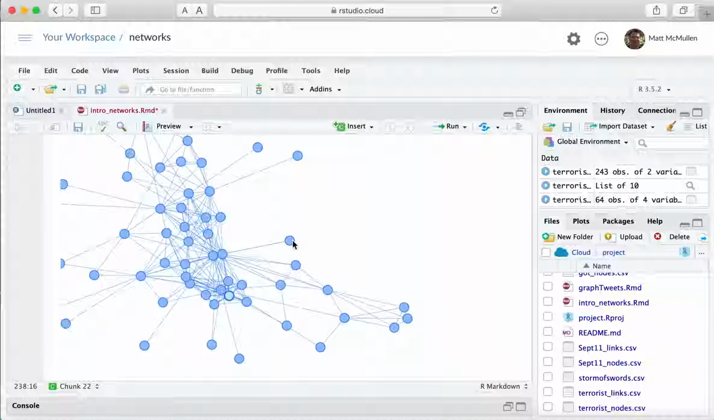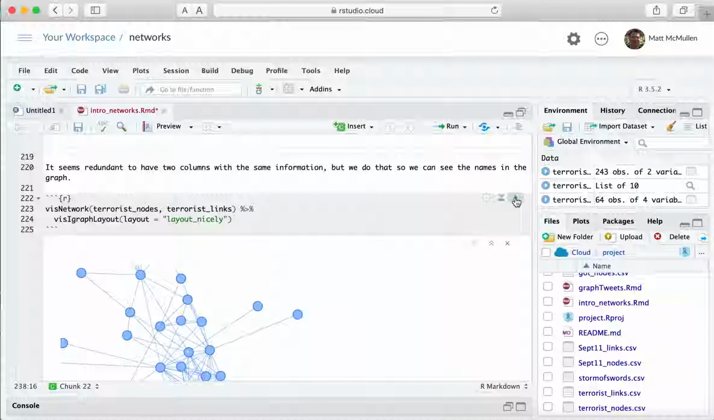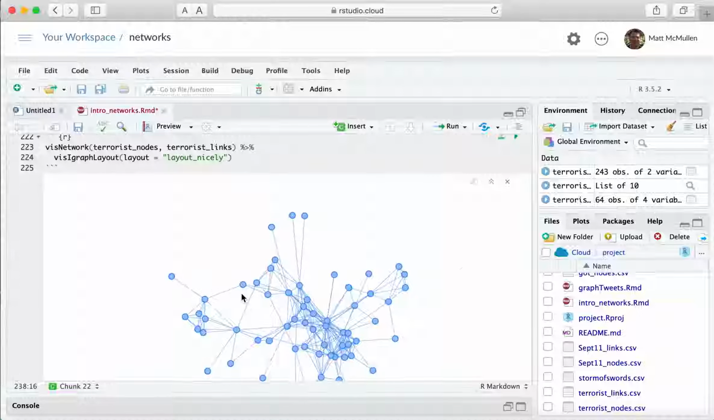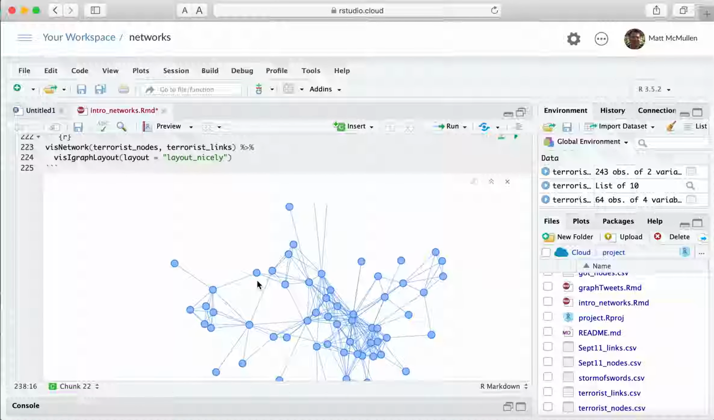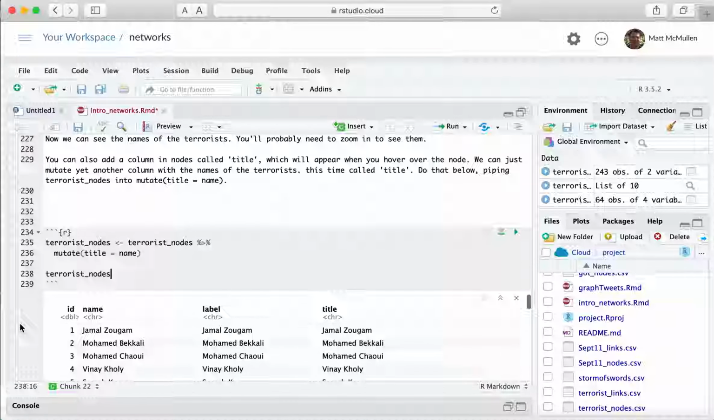Notice if I have my cursor over the circle, nothing happens right now. But now when I run it again, I've got that title in there. So now if I hover, it pops up the name. So that's all that does. The label makes the name appear when we zoom in on it. If we don't want to zoom in, and just want to hover over it, that's what the title column will do. So just 2 different ways to display the name.